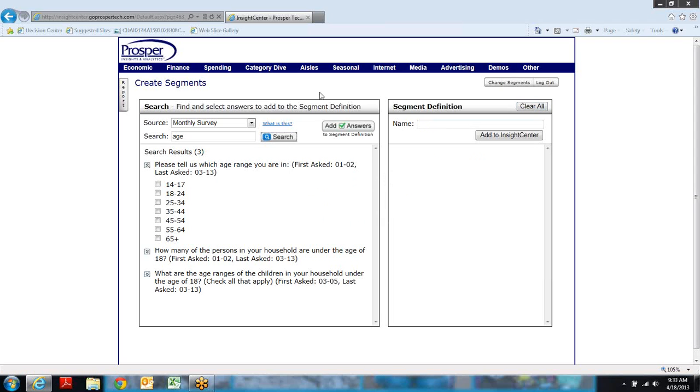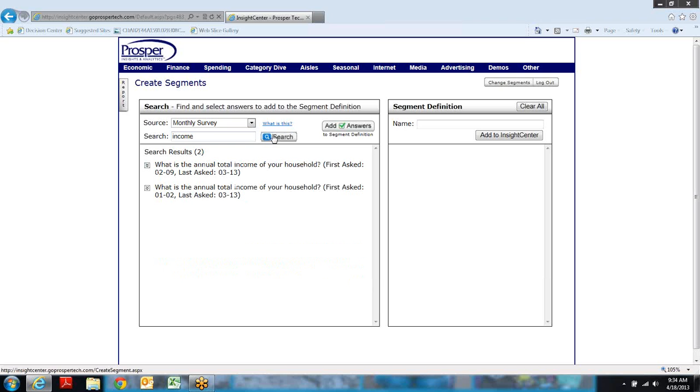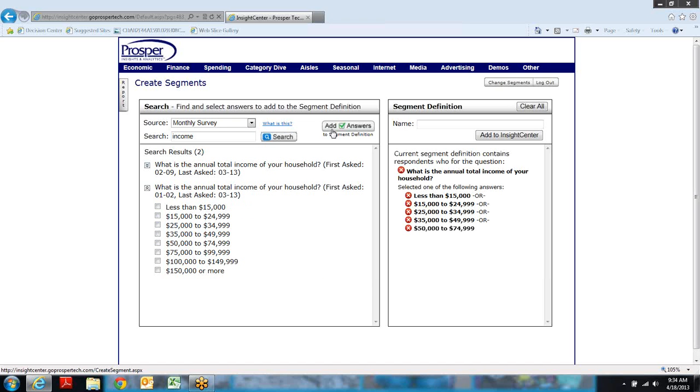Now let's make it a little bit more complex and create a segment using answers from multiple questions. Start again by selecting the data source. Then, search on the terms to find the first question or answers you want to use. Click the boxes next to the answers you are using to define your segment, and click Add Answers.